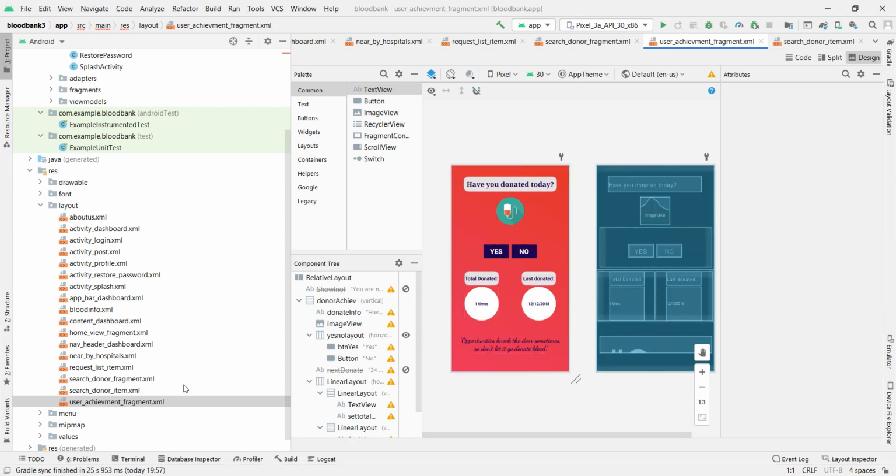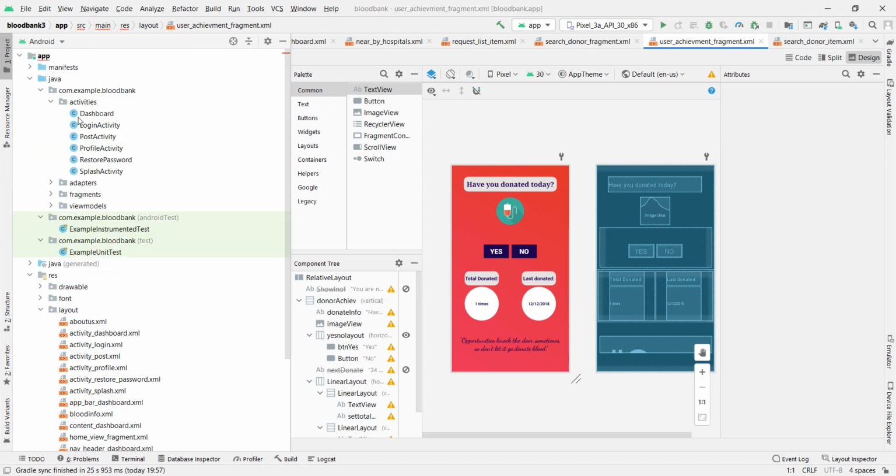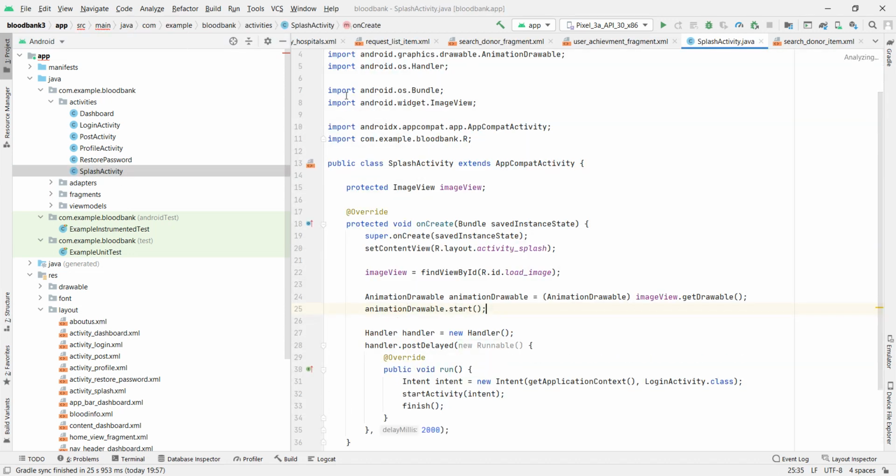So this is all about the XML pages, the designing part of the application. These are all the XML pages which we have worked on. Next, coming to Java files, we have many Java files. The main major Java files are dashboard, login activity, post activity, profile activity, and the splash activity page. So let us come to the splash activity page.